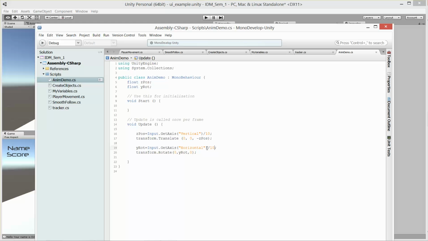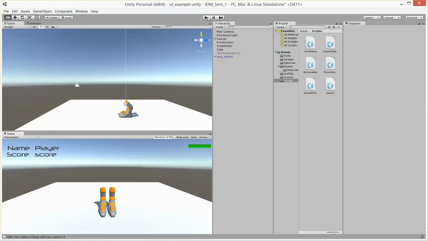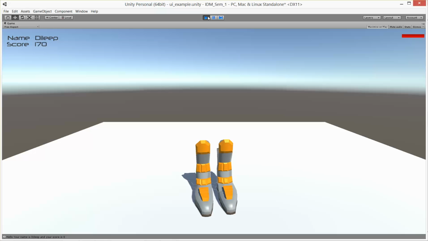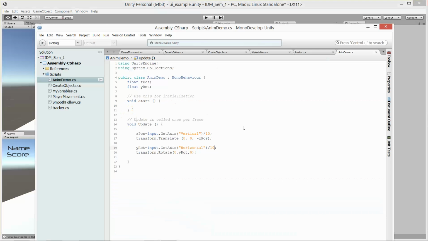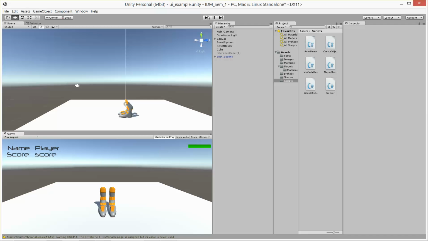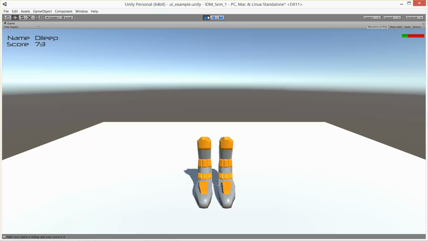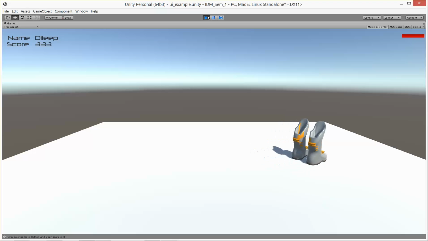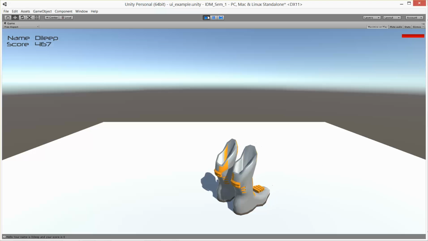Control S, Alt Tab, and now it's a bit slow. The rotation, I don't want the rotation to be slow. I'm not going to divide the rotation. So the rotation is good and the movement is good. Cool. Now the only problem is this looks funny. We want this to switch to walking.